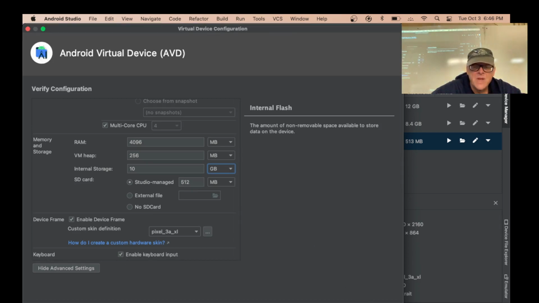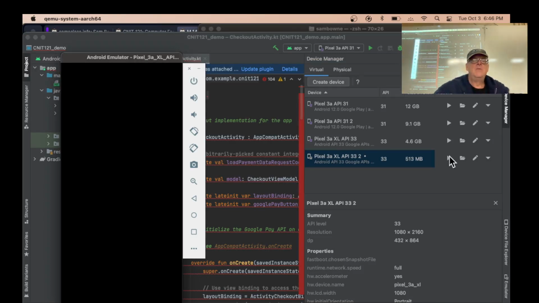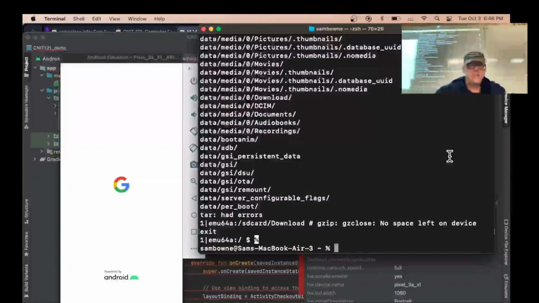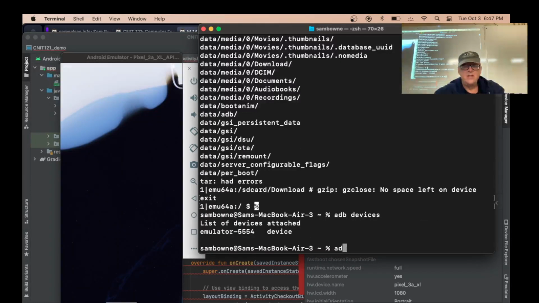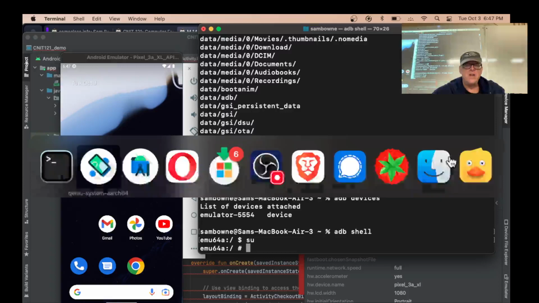Let's see if this works. It doesn't seem to be complaining. Let me see if I have any other devices running. I don't seem to, so let's run this one. There it comes. Well, all right. This might be a simple enough solution. Looks pretty good. Let's go here and do ADB devices. I've got one device. All right, good. ADB shell. Super user. All right, let's try that one command.